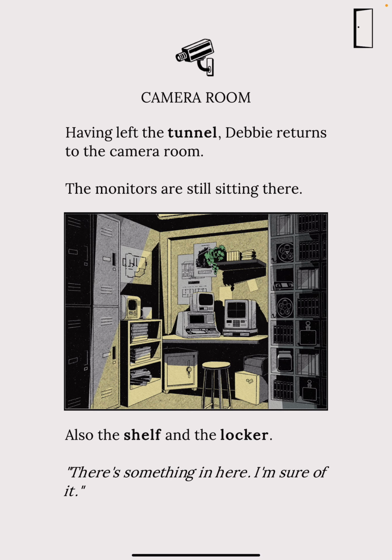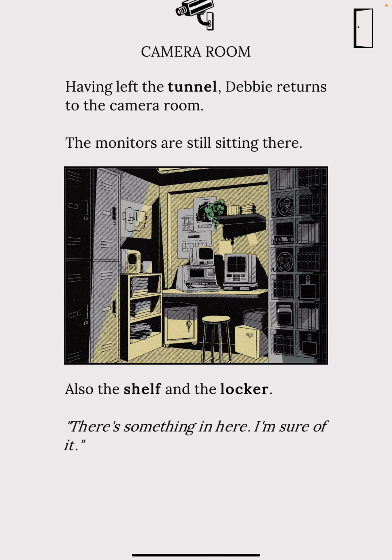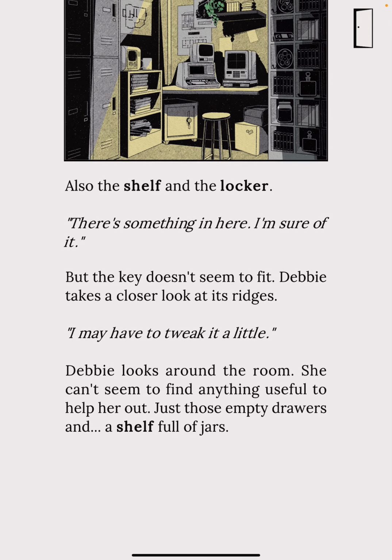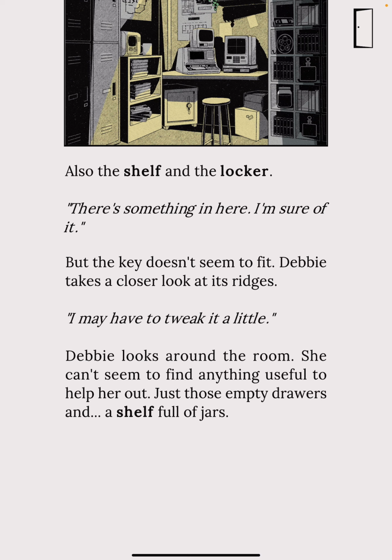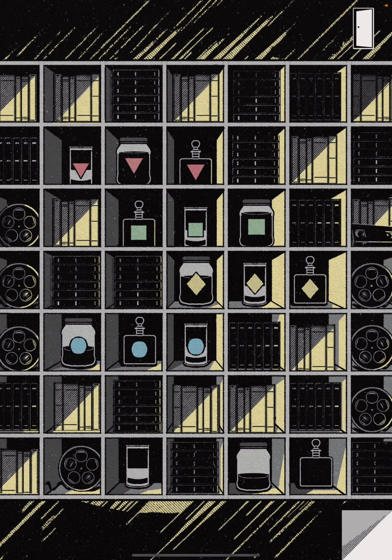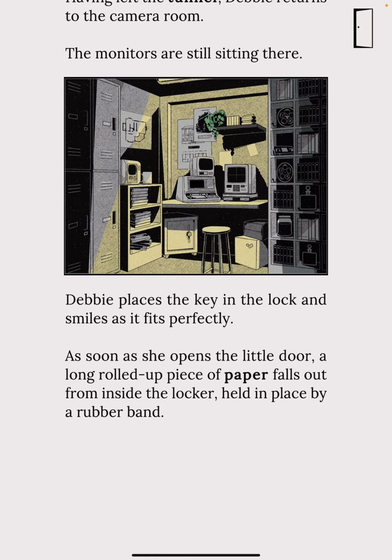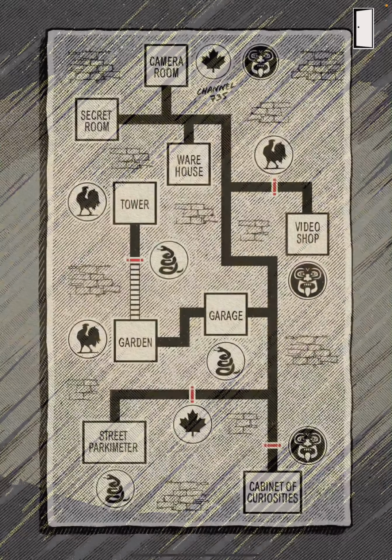Okay, so now we have a shelf and a locker. Let's look at the locker. Key doesn't seem to fit. So look at this shelf again. So we need to make the key match these shelves. Okay? So, locker again. It goes like this. It's a map.